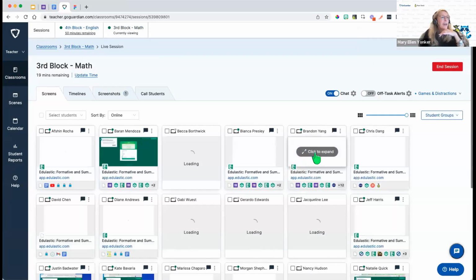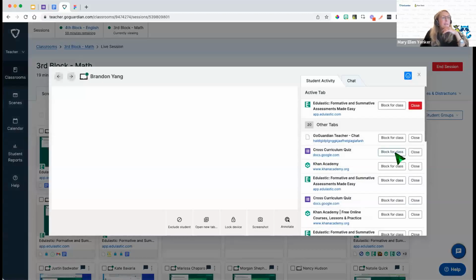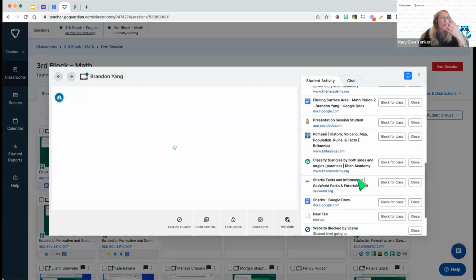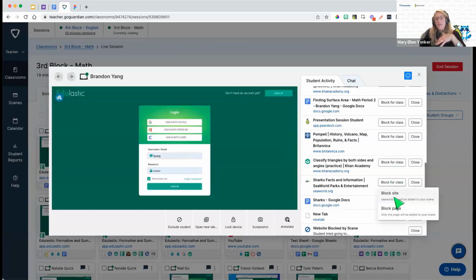Now, when you have that scene in place, you're going to have the ability to block things out for your class. So if you see your students on something that is distracting or off task, you can choose to block that website for your class, and it's going to block it out for all of the students, adding it to that scene, that list.